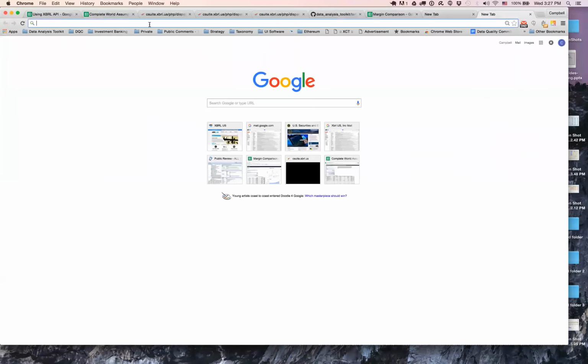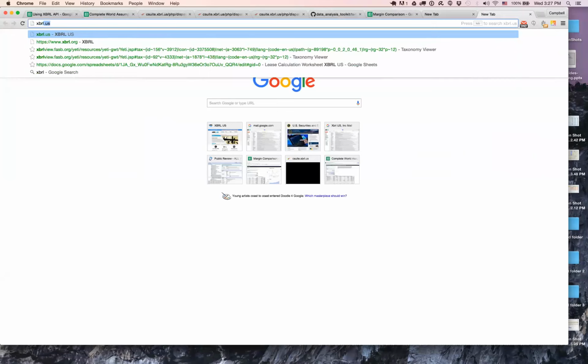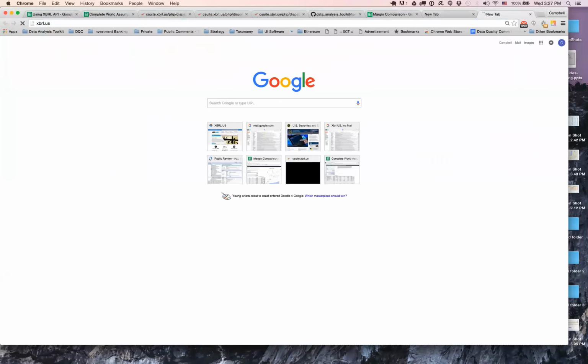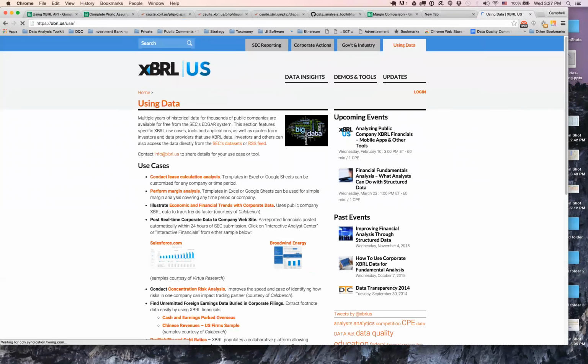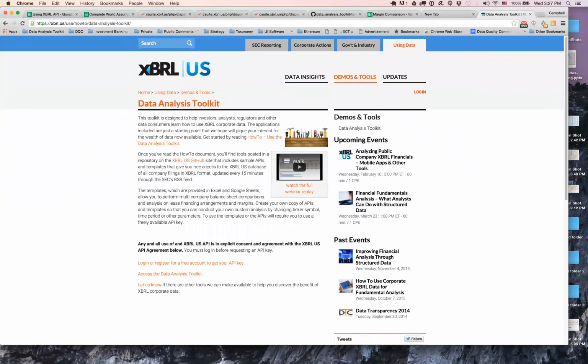So if you go to, hopefully you can all see my screen. If it's a little bit smaller, I can make it a little bit bigger. If you go to the XBRL US website, we have a section on using data on the right-hand side here. And there's something here called Demo and Tools, and it's called a Data Analysis Toolkit. And basically, in this toolkit are the menus that you can use for the data you want, called an API.